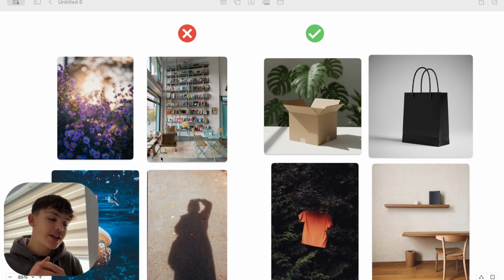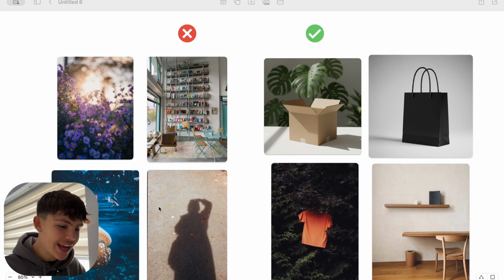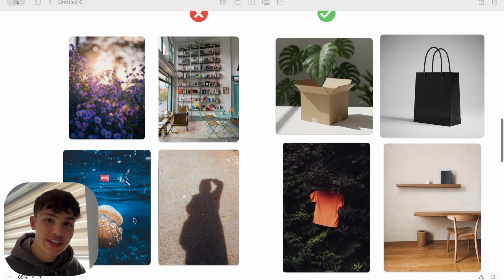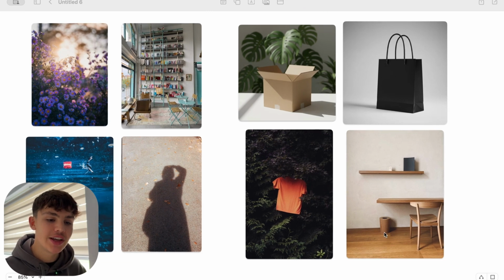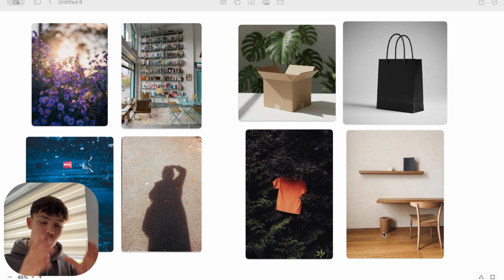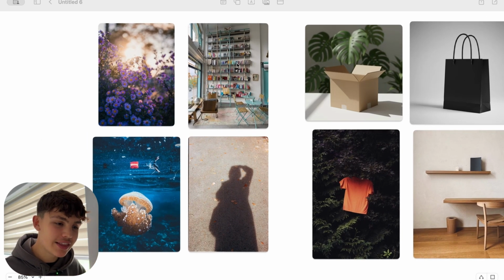You want to think of it like you're picking a location for a photo shoot. Are you going to choose a location that's got a load of things going on? Probably not. You're going to choose a location where the logo or the person or the product fits in perfectly. As you can see here, there's so many things going on, and that is where it gets chaotic and the model just thinks, where is the logo going to be placed?